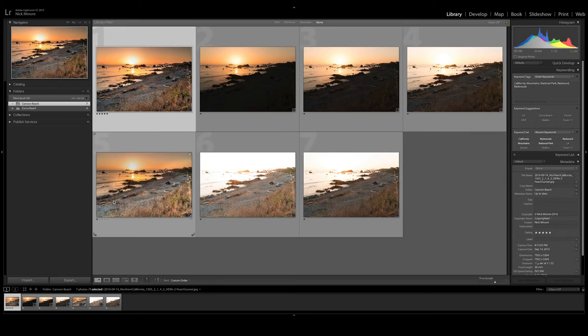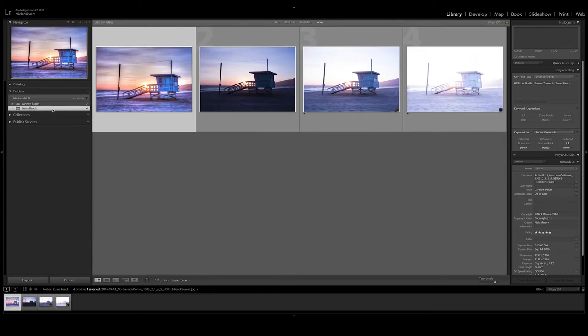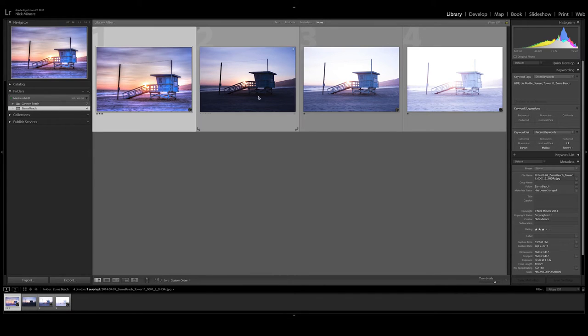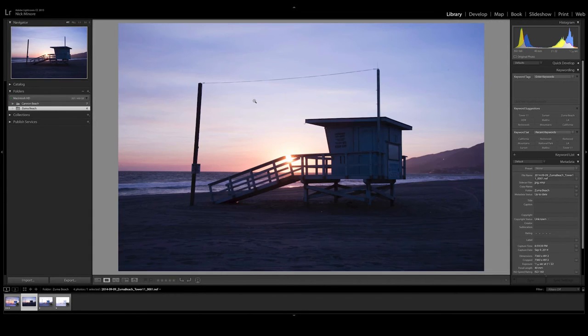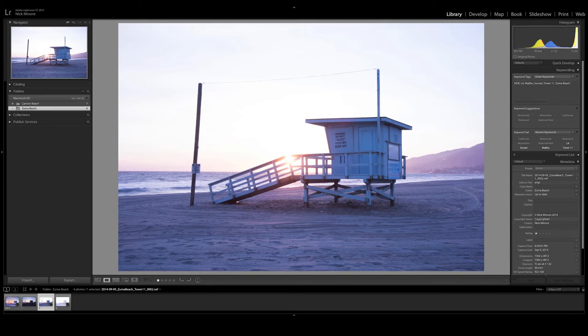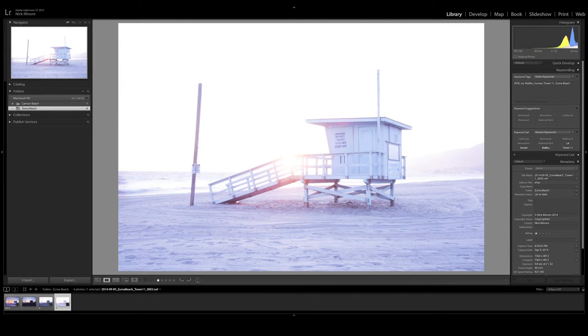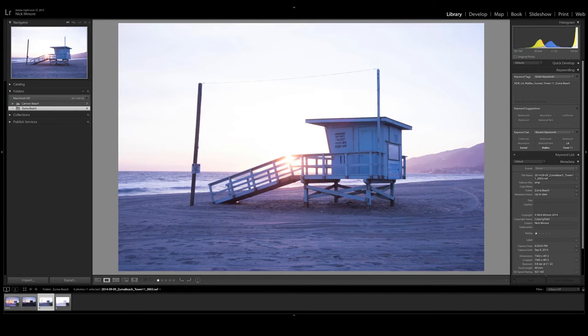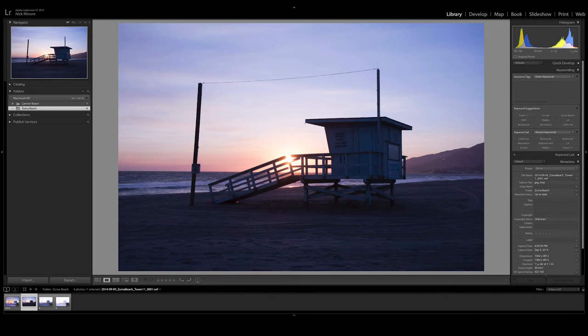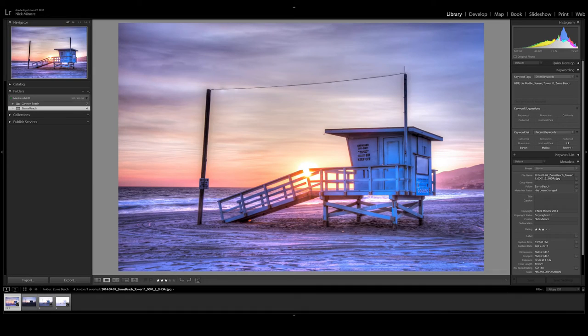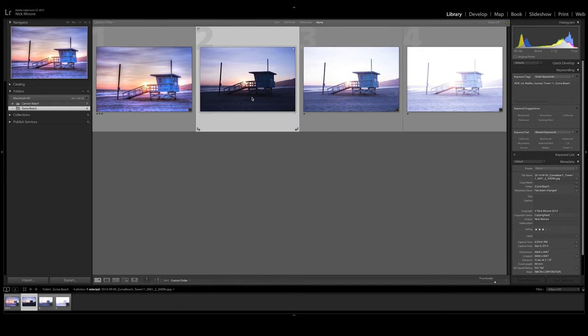All right, let's go back to the grid view and take a look at a second example here. These are images from Zuma Beach in California. Here's my underexposed image. Here's my exposed image. And here's my overexposed image. And none of them really capture the starburst in the sun like I wanted to. So I had to merge it to HDR to get something like this. So let's go ahead and walk through that process.